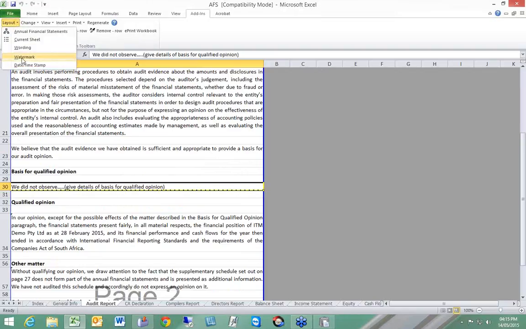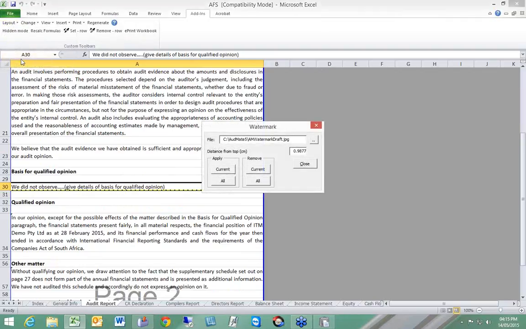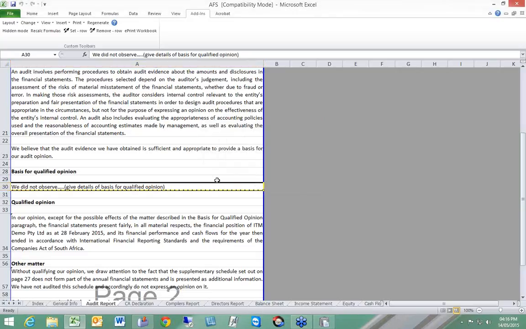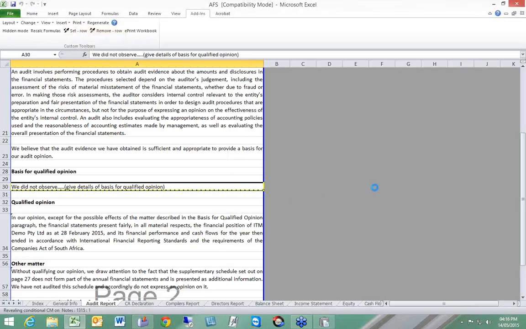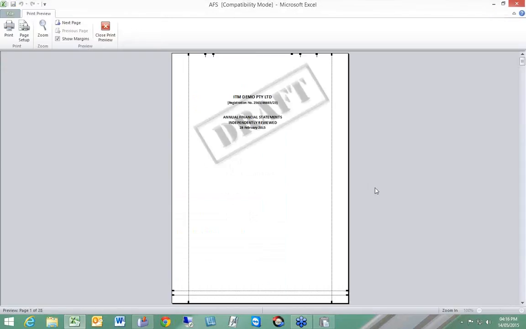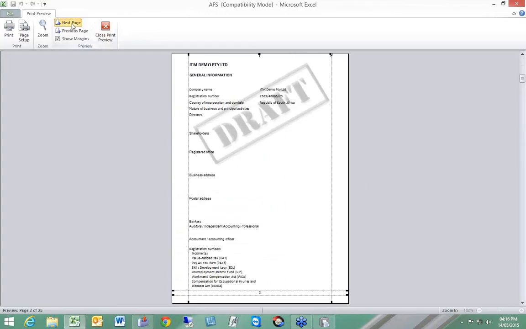If we go to watermark, now this is quite useful because watermark enables us to put a draft watermark on every page or on selected pages of the financial statements. So you just click on Layout, Watermark, and then you choose where you want to apply it. So let's apply it to all pages. So I'll click on this button. Now you don't see it on the page. That's the way that Excel deals with watermarks. But if I print it, so entire document preview, I should end up with a draft watermark on each page.